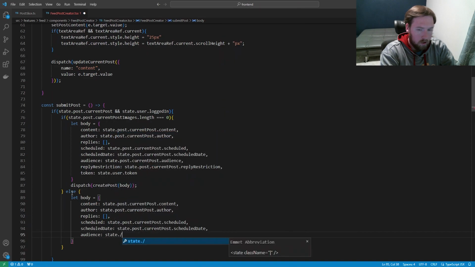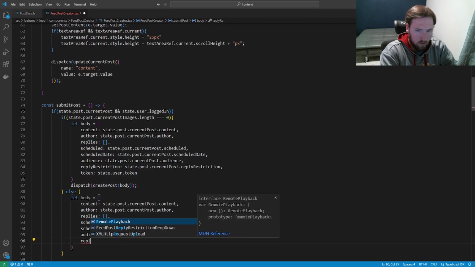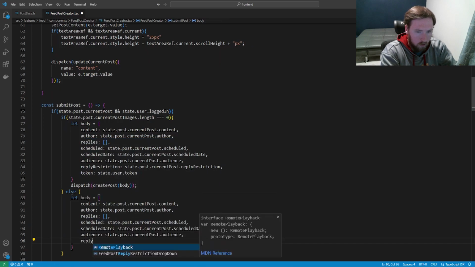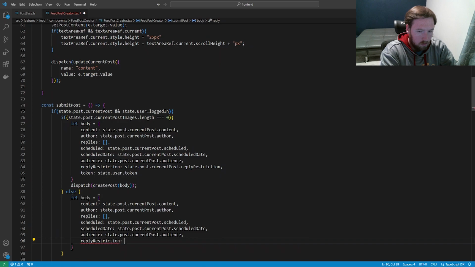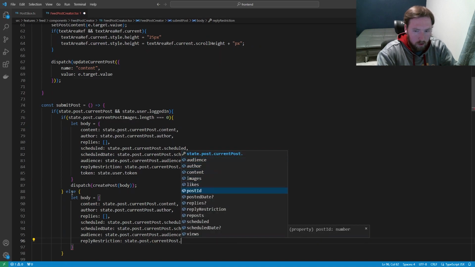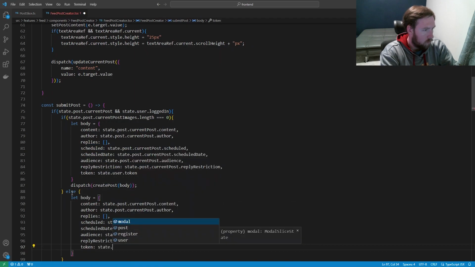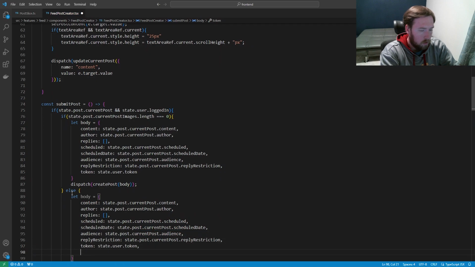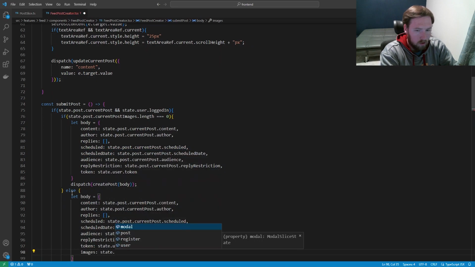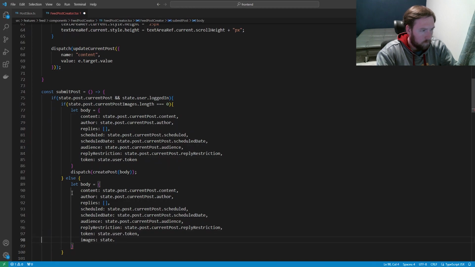We'll have an audience. So audience will be state.post.currentPost. The audience will have a reply restriction. At least we should have a reply restriction. That should be fine. I'm guessing it's just being a pain. Okay, so state.post.currentPost. I love that. Dot, and then this will be replyRestriction. And then we're also going to have token is equal to state.user.token. And our images will be state.post. If I could do this right.